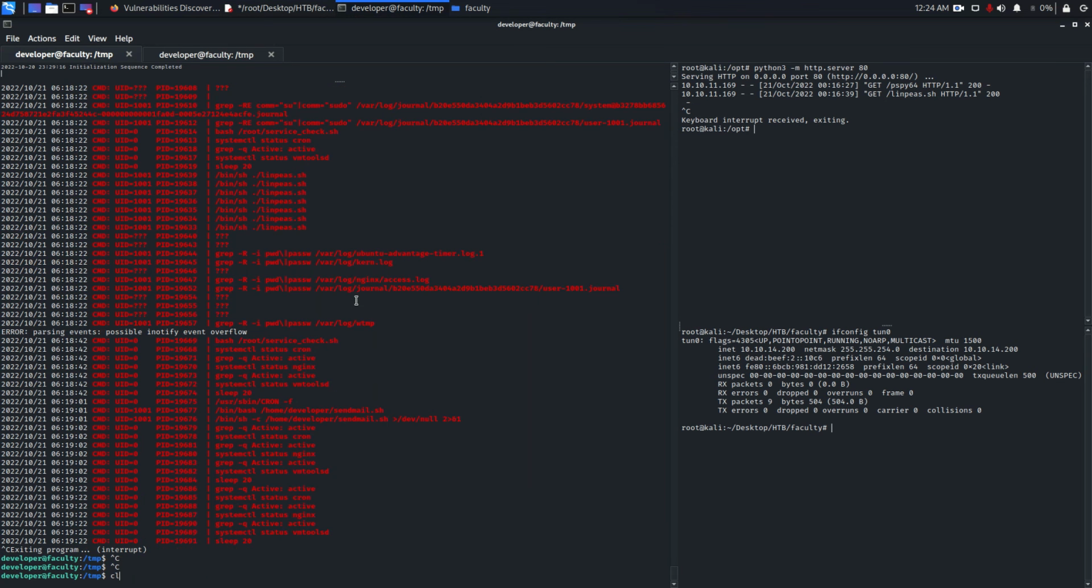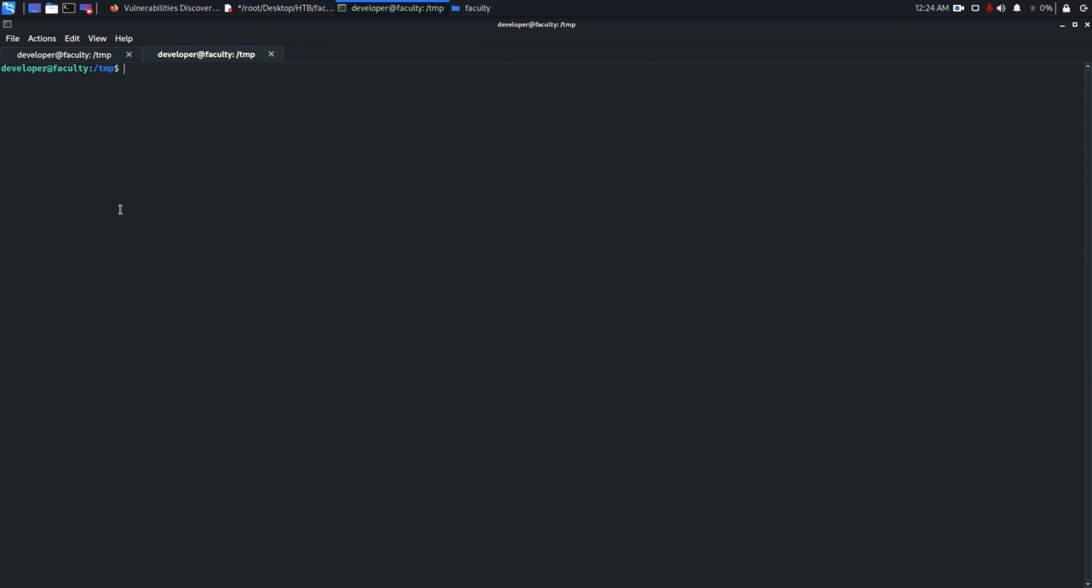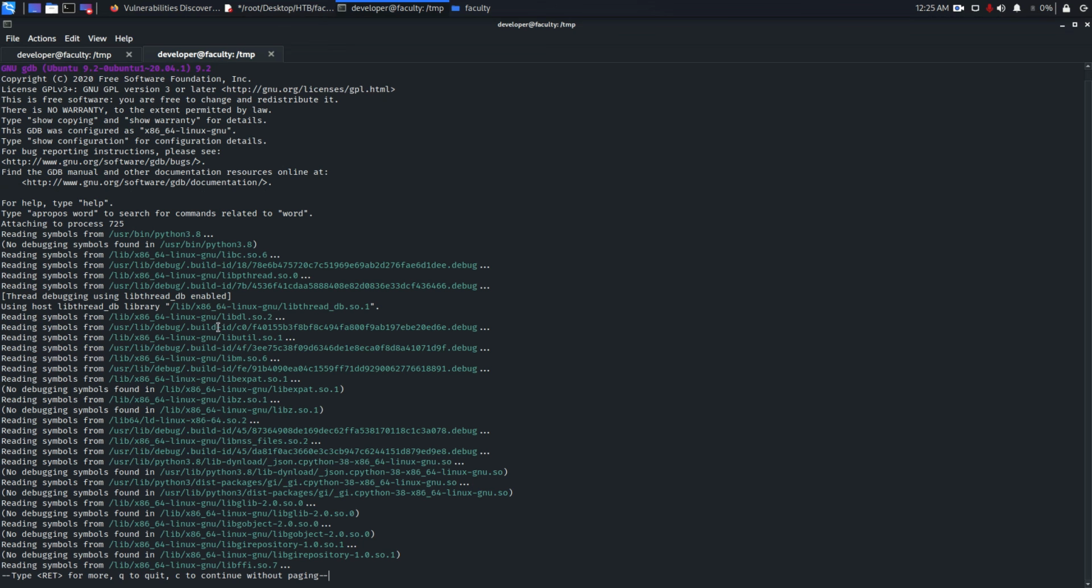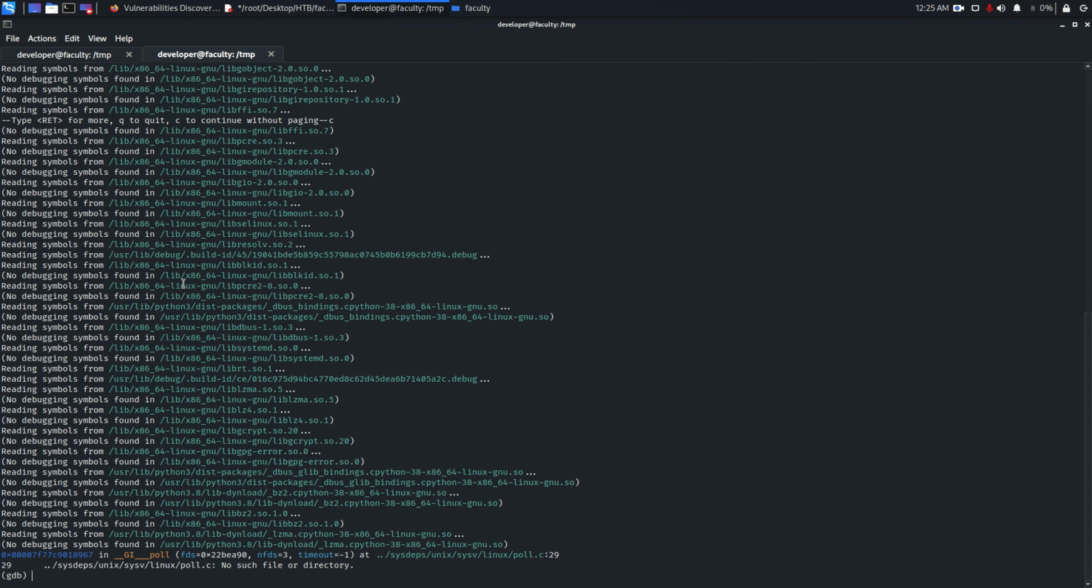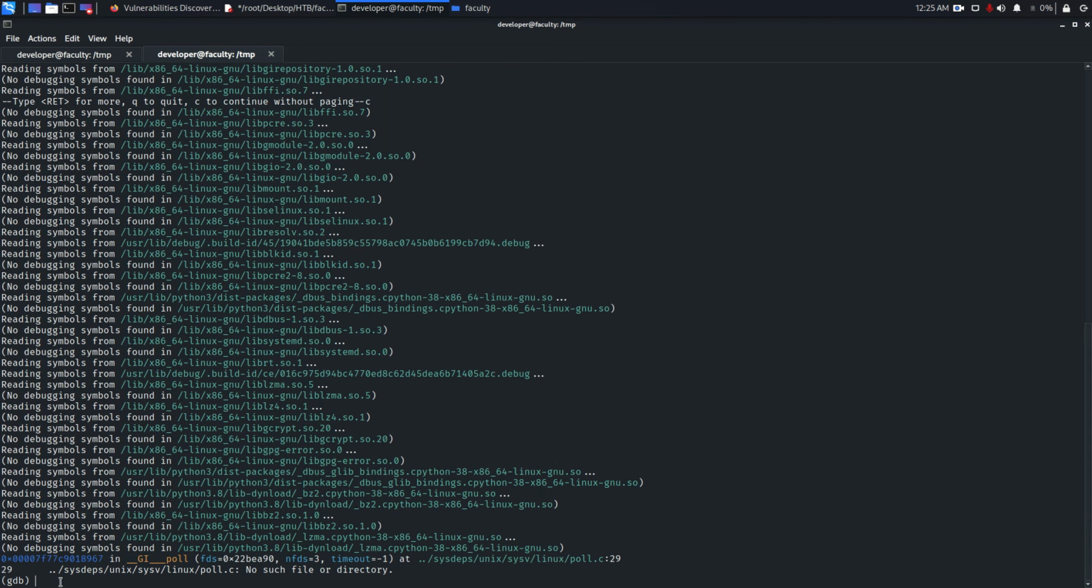Come back here, clear this. Okay, so /usr/bin/gdb. If there is a process running and you want to connect to that process with GDB to analyze it, you can specify -p, and the process ID is 725, so just 725 and hit enter. Now you can see the process is attached. C to continue. Okay, and we have GDB here.